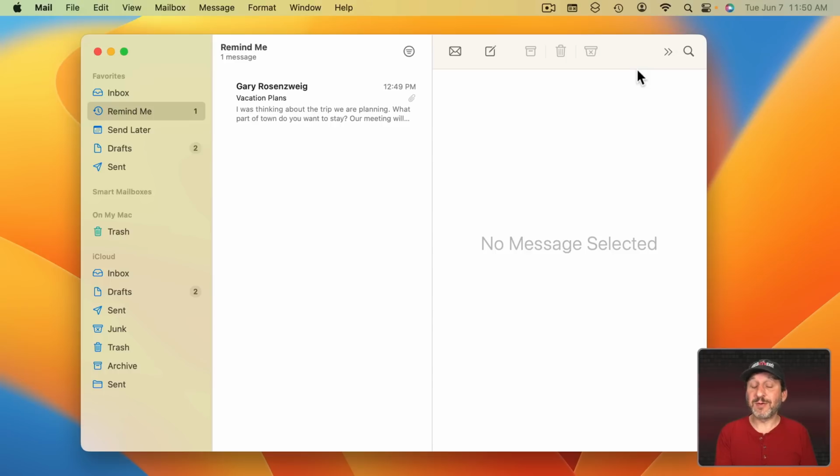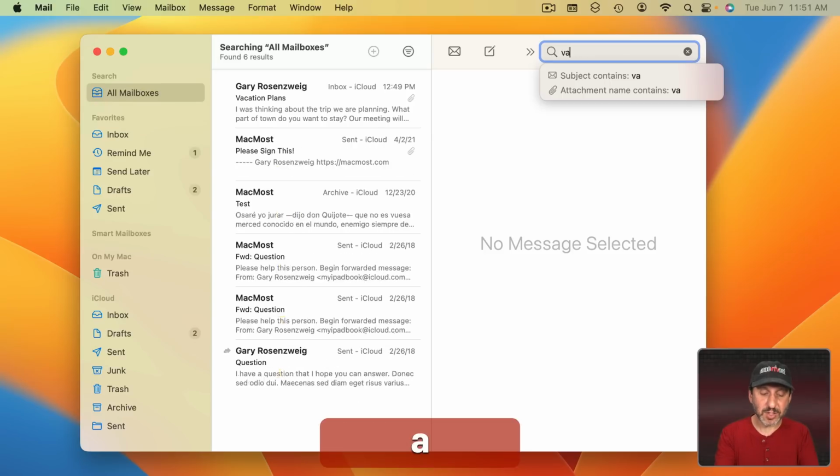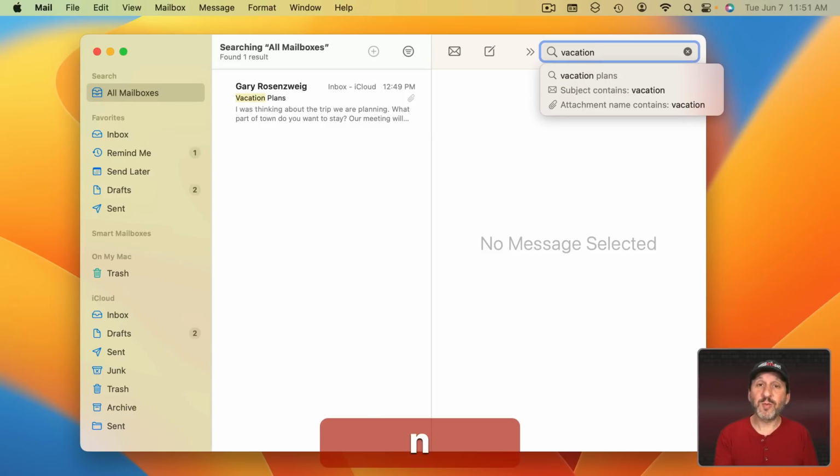Now the other new feature of Mail is really an improved feature, and it's improved search. So you can do a search just like before, but it should work better. I notice here it highlights what it has found in there, and it does indeed find things inside attachments like PDFs, for instance.